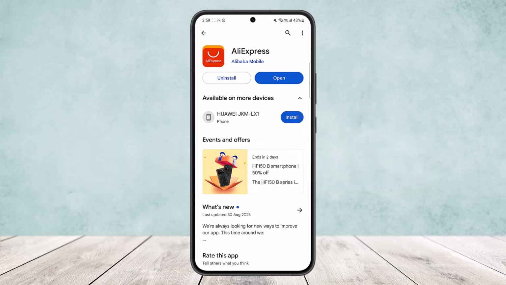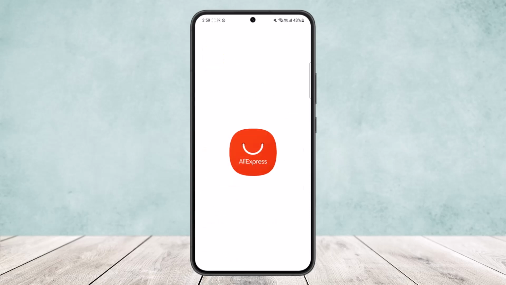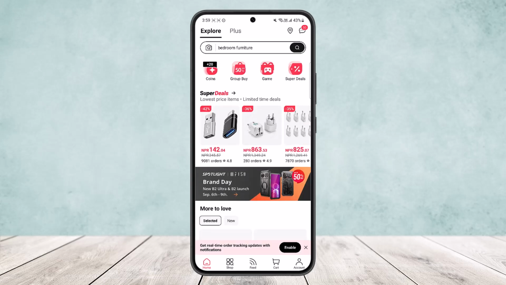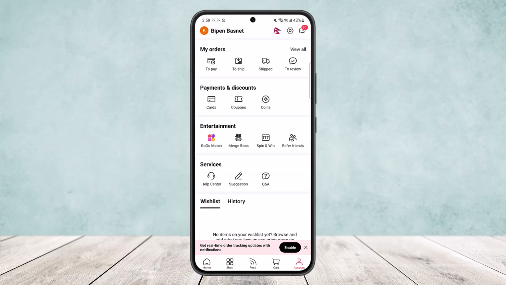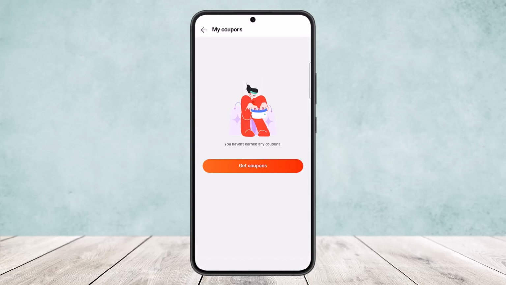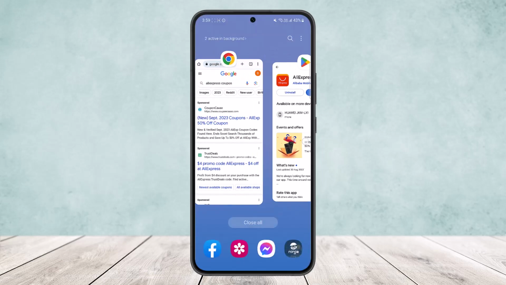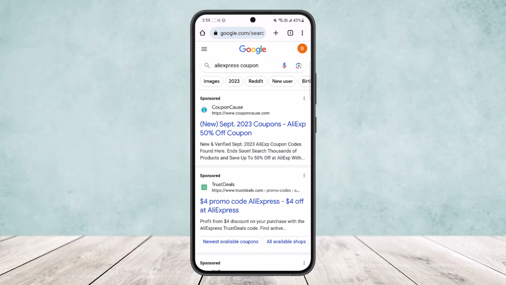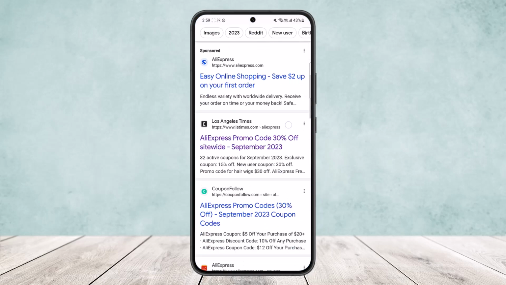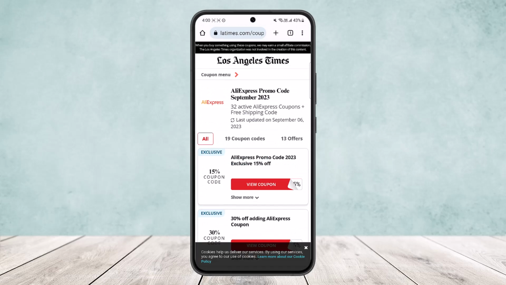Now before this, what you can do is you can get a coupon code, or check your coupon code. Simply open up your AliExpress app and head into your account by tapping on the account option at the bottom right corner of your screen. And here, if you tap on the coupons option under payments and discounts, you'll be able to see if you have any coupons. If you don't have one, what you can do is head into your browser and search for AliExpress coupon, and you can head into any of these links and get a single promo code from here.